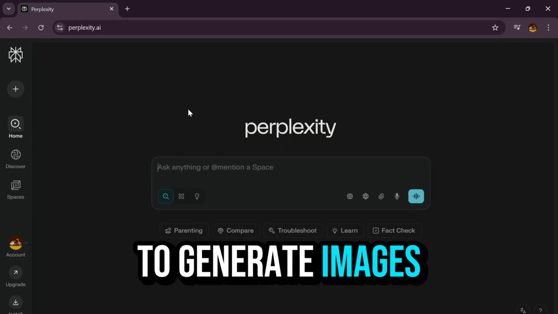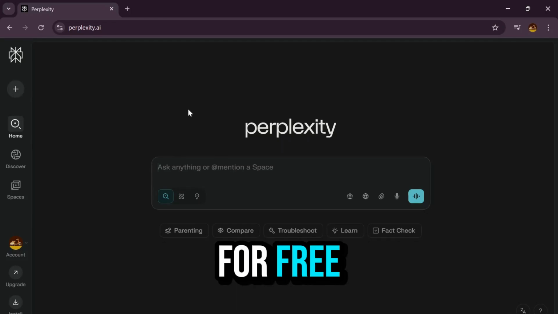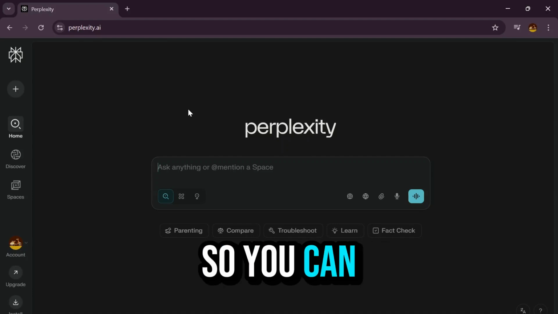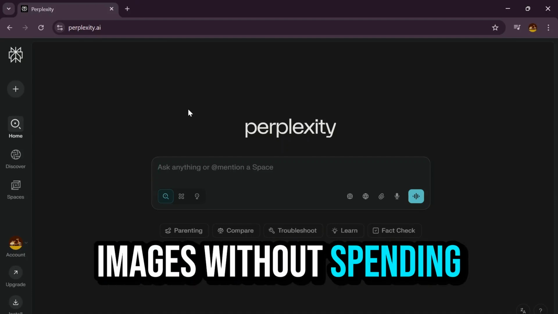If you want to generate images in Perplexity AI for free, I'll show you the exact steps so you can start creating AI images without spending a dime.